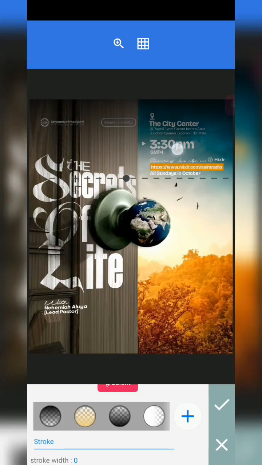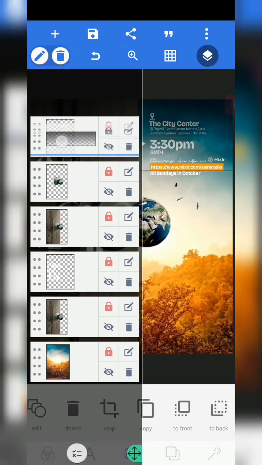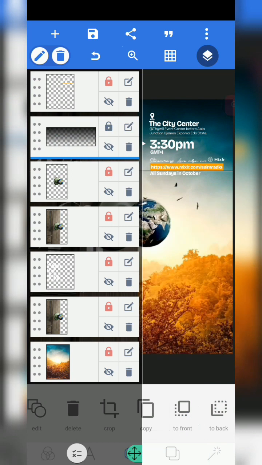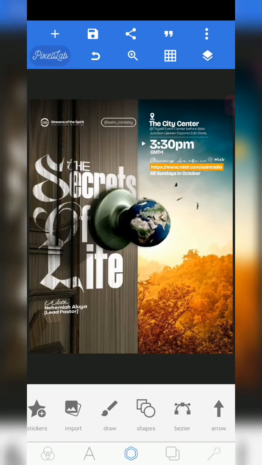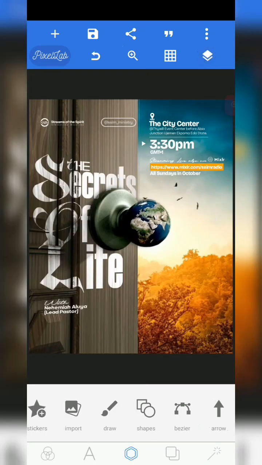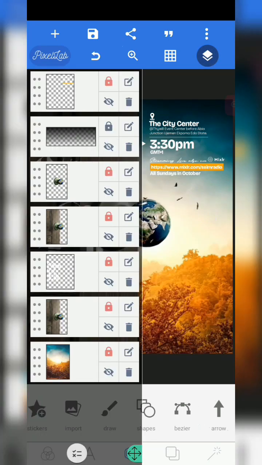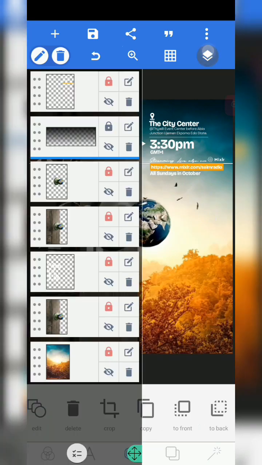So I'm just going to have this over right here, and then I'm going to take it to be behind the details. As you can see, the details pop more than the way it was before. So, a little tweak makes the best difference, right?